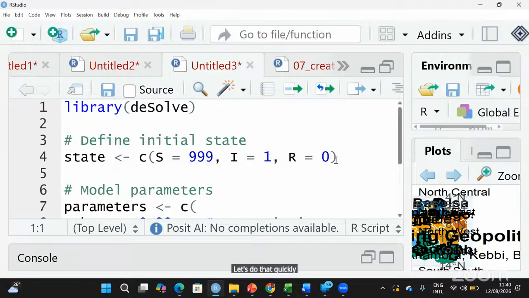Have we done that? Let's do that quickly. Create a vector that has three elements: S equals 999, I equals 1, R equals 0, and then assign it to the object state, and then run it.